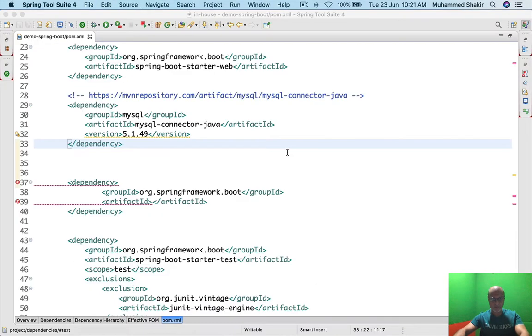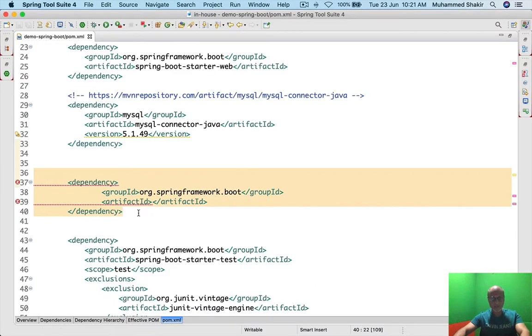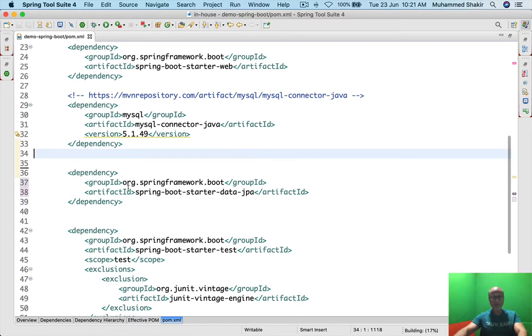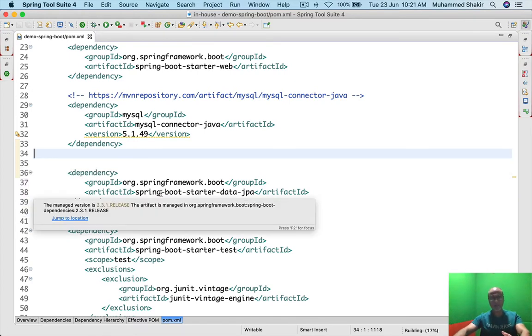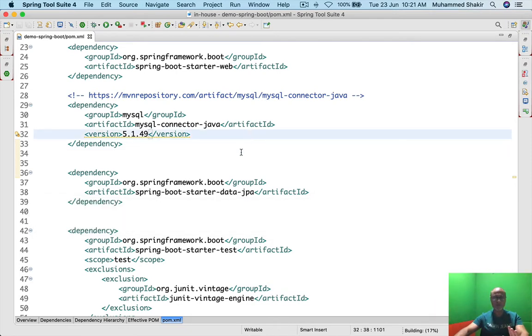I go back here to my project and I will just simply copy it over here like this. That's it. I don't need to give the version. It will pick up the version automatically. The latest version is 2.3.1. You can see it says managed version is 2.3.1. The artifact ID is managed by Spring Boot and so on. So, right? I got that.